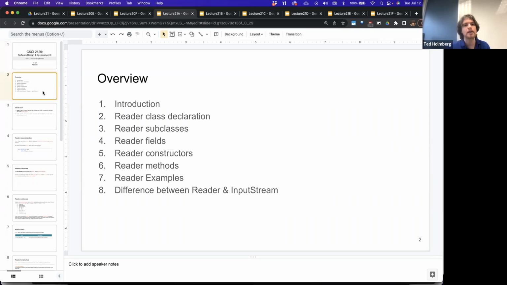So just a quick overview on the reader class. We'll do an introduction and look at the class declaration and look at the subclasses and look at its fields and its constructors, its methods, some sample code, and some differences between the reader and the input stream.